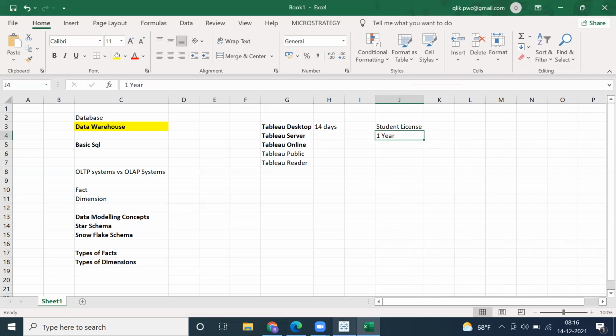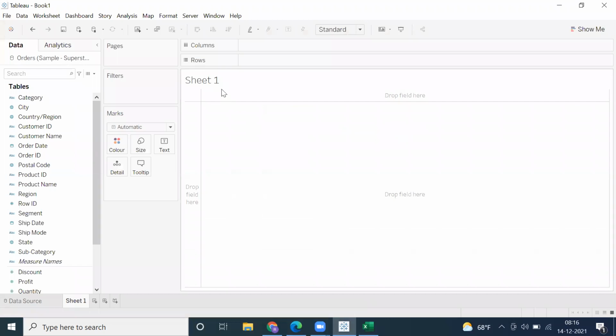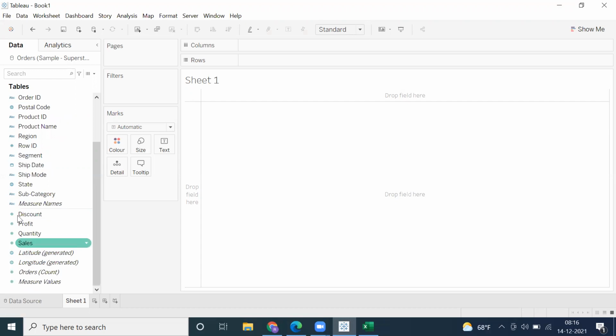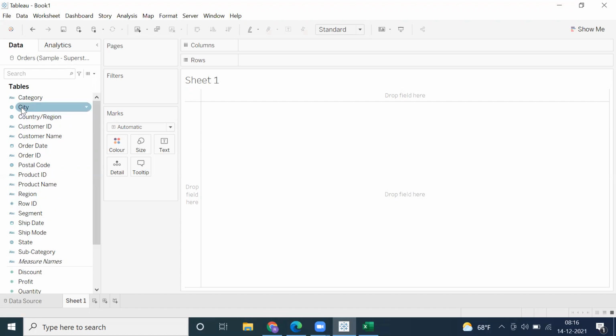Importantly, Tableau is a reporting tool, a data visualization tool. We can showcase these reports more visually. Whenever you connect to any data, you can see these are the columns: category, city, country, customer name, region, state, and we have some measures: discount, profit, sales, quantity.